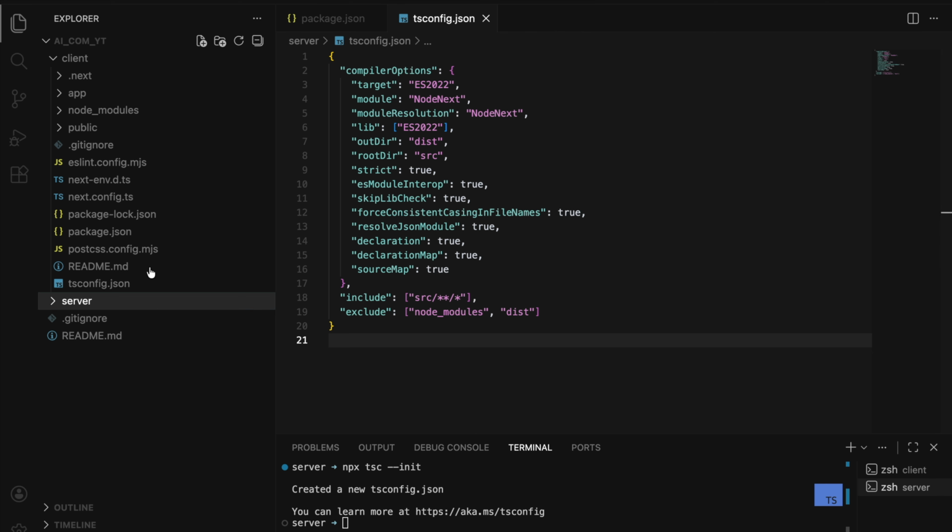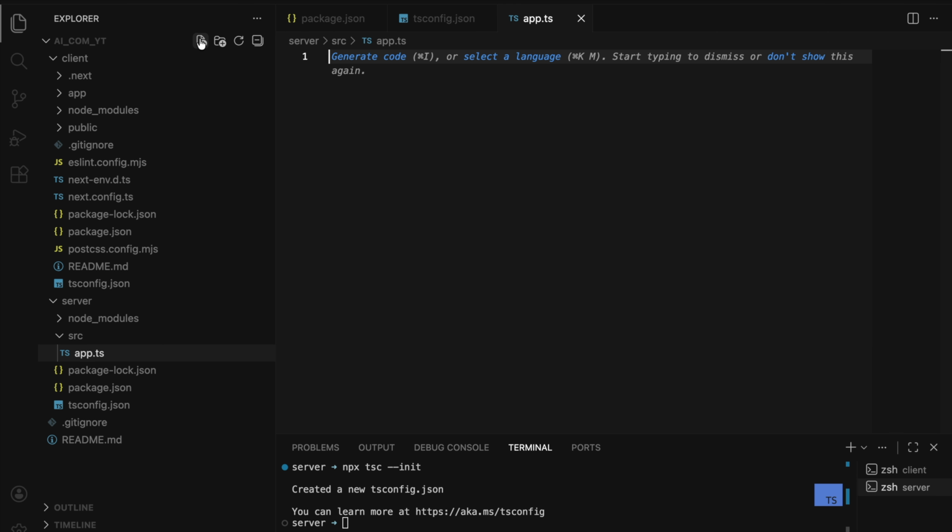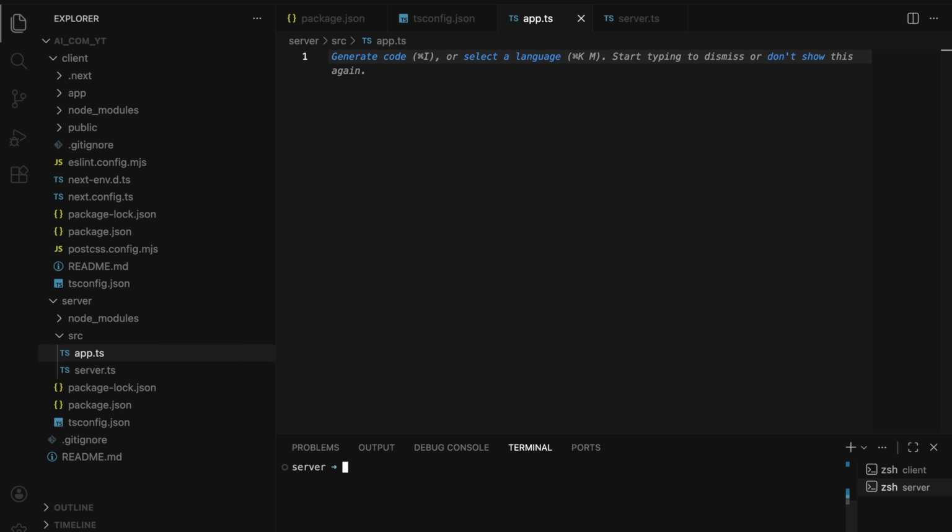So inside server we are going to add one more folder which will be src, and inside that we are going to have two files, app.ts, and then also server.ts. Okay, and after that first we are going to make our app here using Express. So let's add that here. I'm going to install express, and also cors, and for now this should be enough.